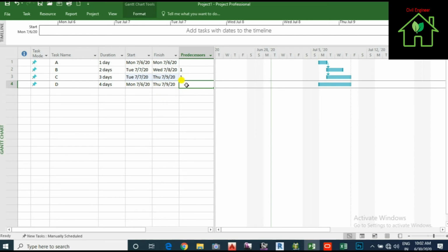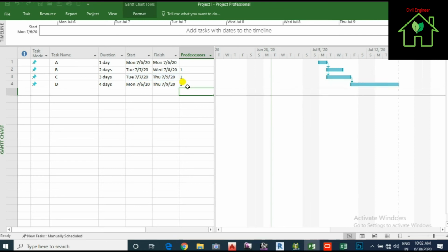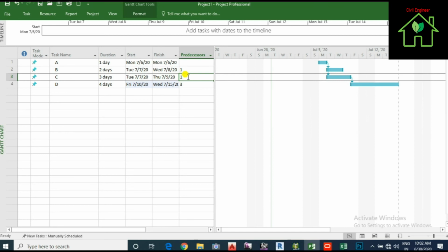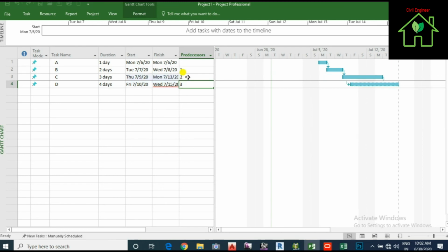So I am taking the value of D. D's predecessor is 3. You can see most of the changes in the Gantt chart. If I want to change my Gantt chart, I am taking the value of C, predecessor of B. So here I will type 2. This value is also changed.